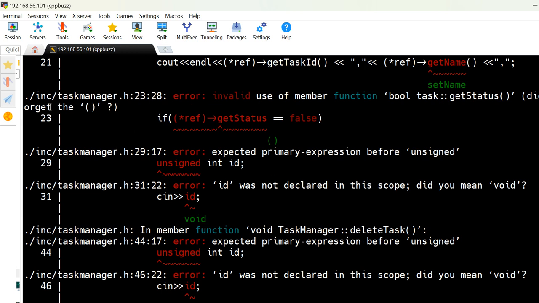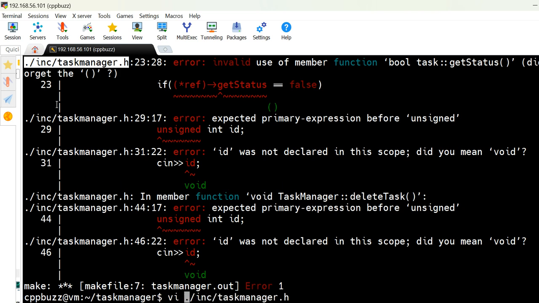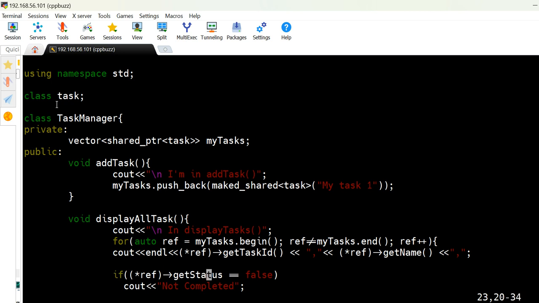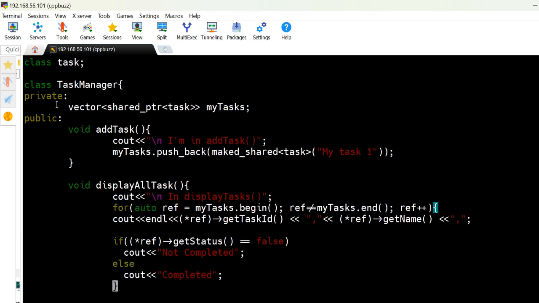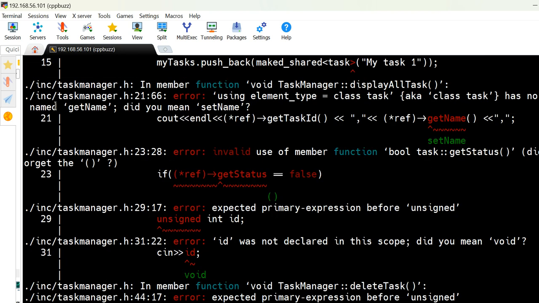Get status, yeah. So in this file, line number 32, get status is a function. We forgot to use the opening and closing parentheses. We'll do that. What was the line number? 23, plus 23. Oh, here it is. Insert get status. Okay. Get name.